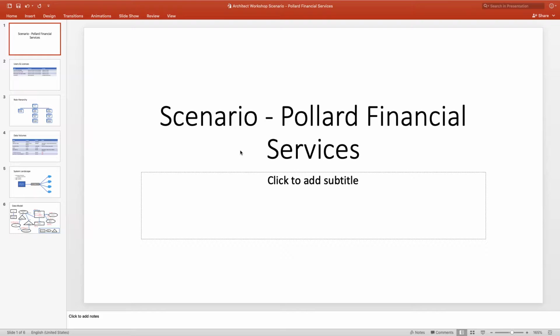Today I want to present you my solution for a Pollard Financial Services scenario. This scenario is a retake scenario focusing only, or mainly, on the data modeling section. Therefore, it's not a full scenario and it will not take 45 minutes to present it, but I assume that it will need 20 minutes.